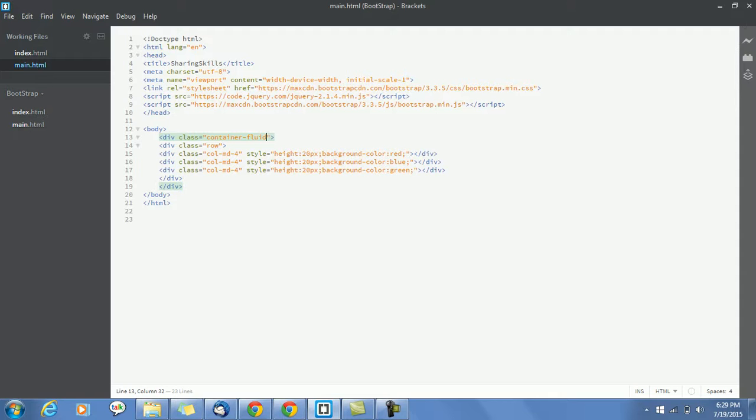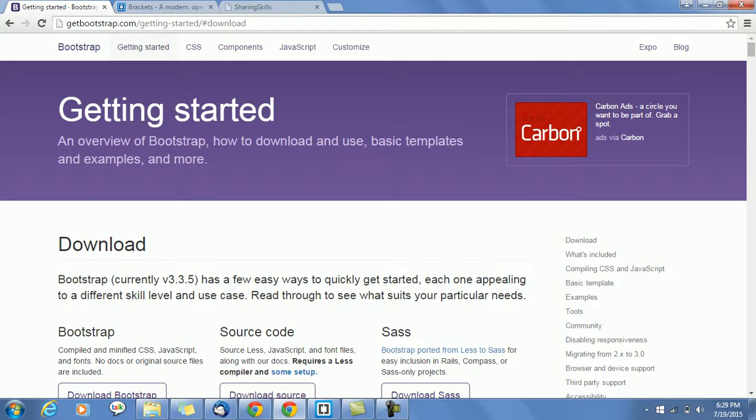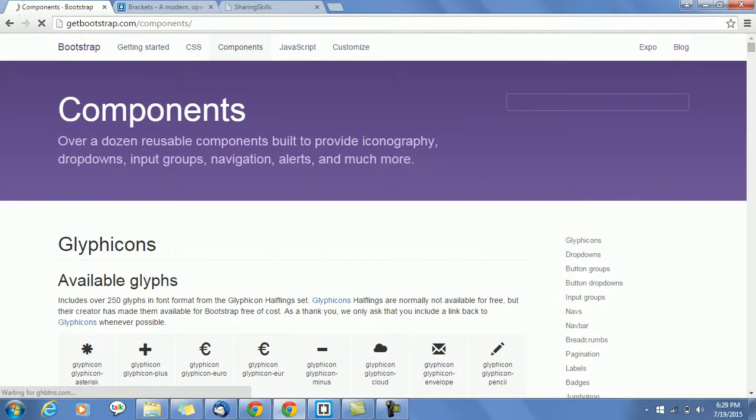Okay guys, so before ending this video, let me tell you a few references for learning Bootstrap. For the Bootstrap part, you can just click on getting started or the components part. Here you will get the various components to be used. Here is the list of the components of Bootstrap.